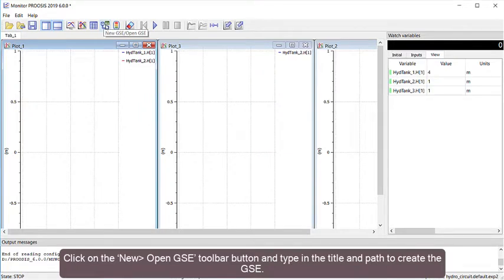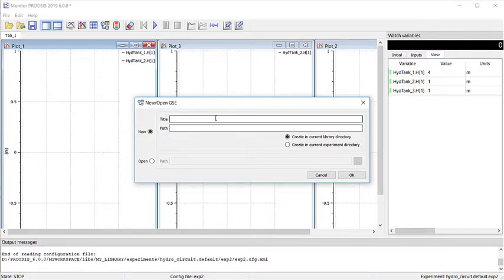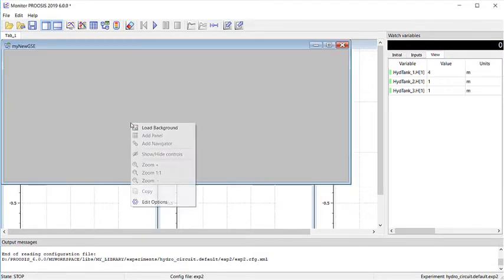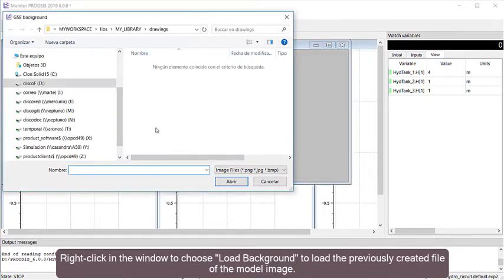Click on the new Open GSE toolbar button and type in the title and path to create the GSE. Right-click in the window to choose Load Background to load the previously created file of the model image.